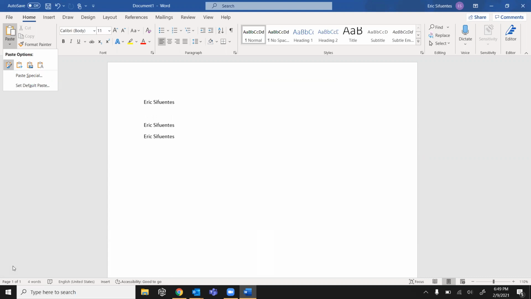Do I keep the source formatting? So I don't want to keep the source formatting. I would just want to keep the text. And by keeping merge formatting, keep text only button. And by keeping only the text, I'm going to take Eric Cifuentes in that fancy font, and I'm going to paste it into the next line with a non-fancy font.